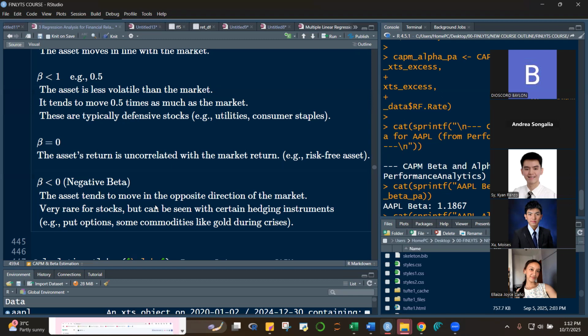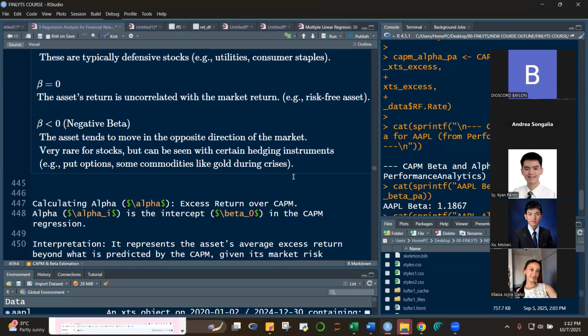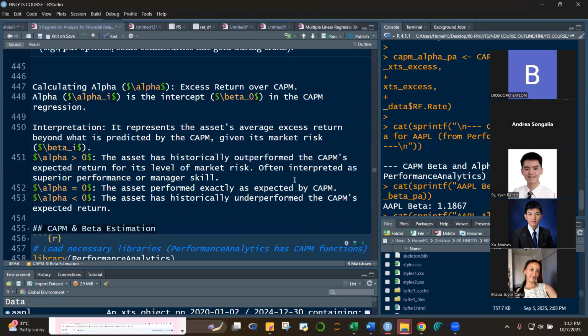Hedging means, class, that you put this asset in your portfolio so that if the market goes down, you have this asset that's going up on the other hand. So it acts as a hedge. Examples are put options and some commodities like gold during crisis. They exhibit negative beta, which means they move opposite that of the market.